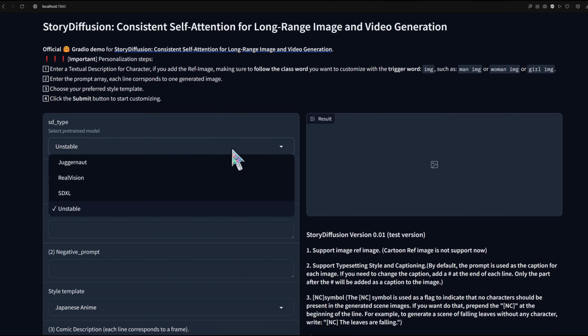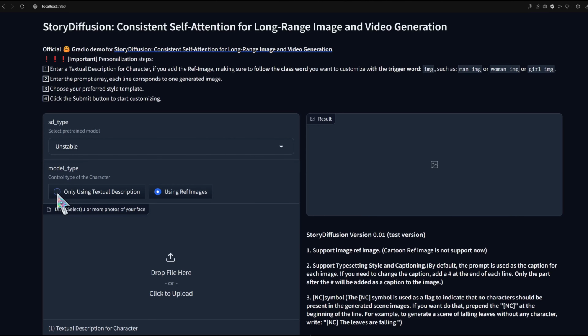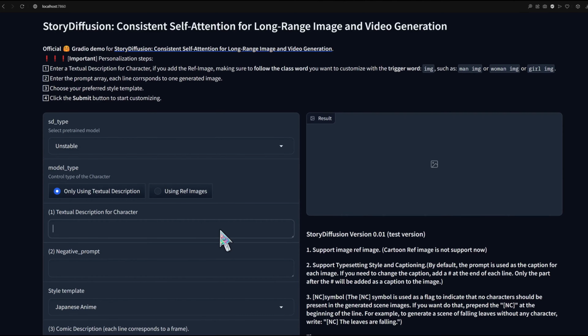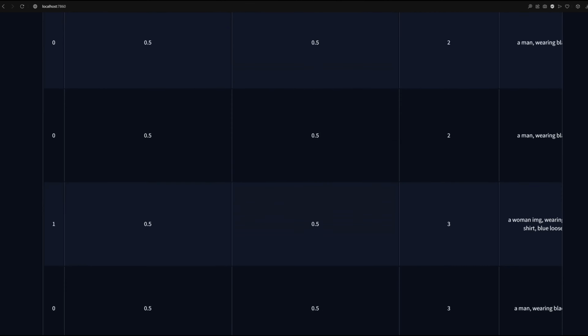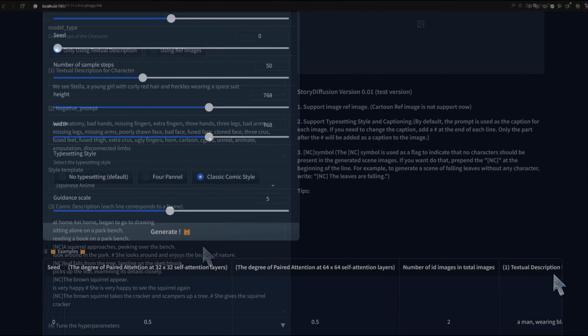The WebUI is easy to navigate. We select a model, optionally upload an image of the main character, and then we get to describe our main character and their story. The sample stories at the bottom of the page provide a good starting point. Each panel is described in one line.